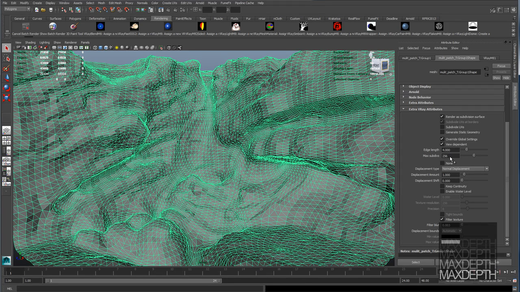Max subdivs, this is way too high. This doesn't need to be any higher than, you know, like a value of 8, and even that is potentially high. So normal displacement amount 1. We want to keep continuity, and we don't want to filter the texture, because that's just going to blur the displacement and we'll lose some high frequency detail.